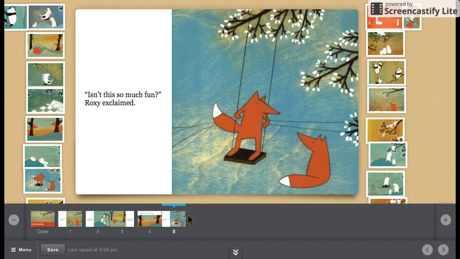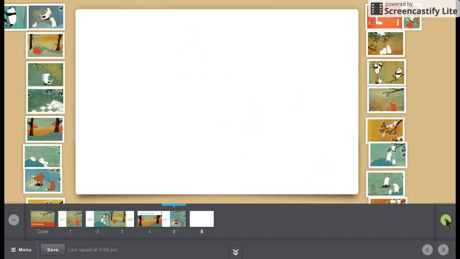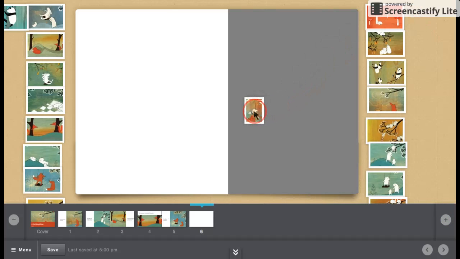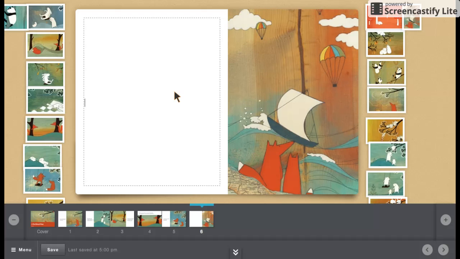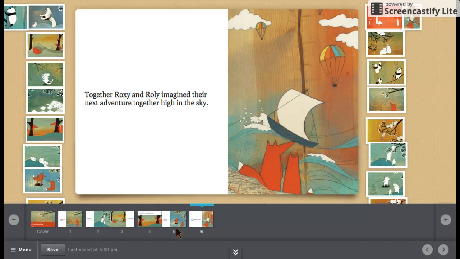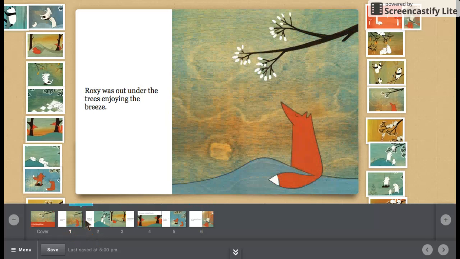And the picture that I took out before, I want to add back in. So let's end with them planning their next adventure. Maybe they'll float in one of those hot air balloons. And I'll go back and preview it all.